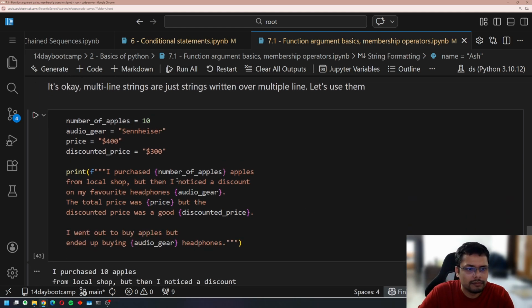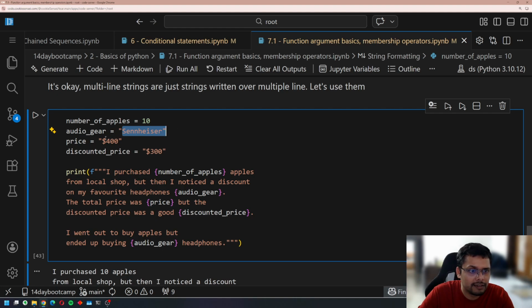The f-string and string formatting are helpful when you are using multi-line strings. So like, let's say number of apples, then audio gear. I'm using Sennheisers. Maybe someone else is using something else. Price, I'm just typing a random price. It doesn't really have to be 400, 440, anything. Discounted price 300. I'm just writing it out. So the entire thing becomes: I purchased this many apples from a local shop, but then I noticed a discount on my favorite headphones, blah blah blah. The total price was this, but the discounted price was this. I went out to buy apples, but ended up buying blah blah blah.